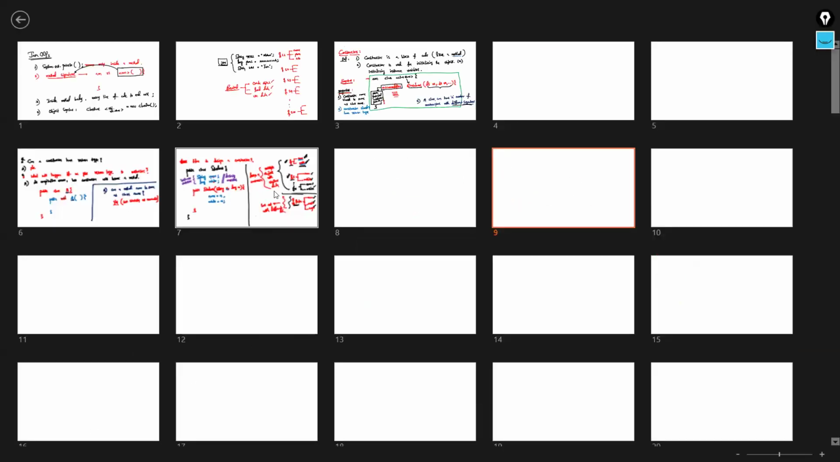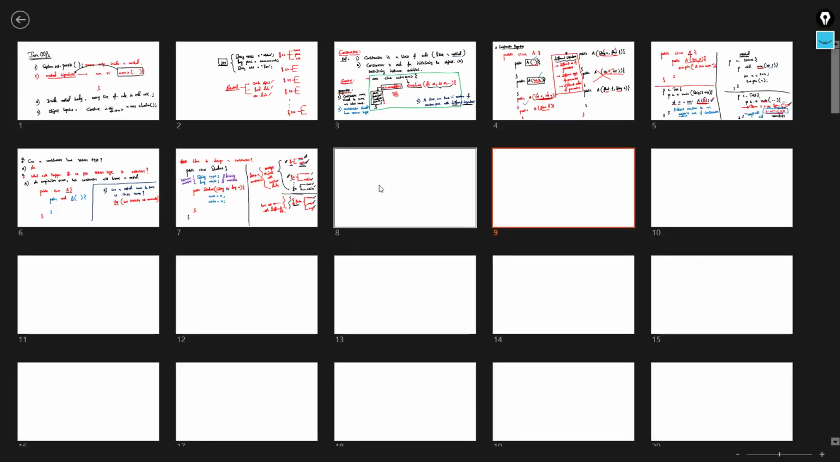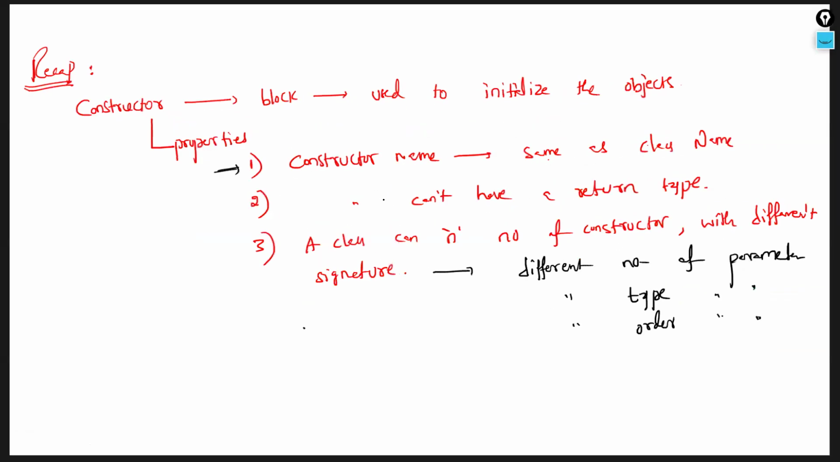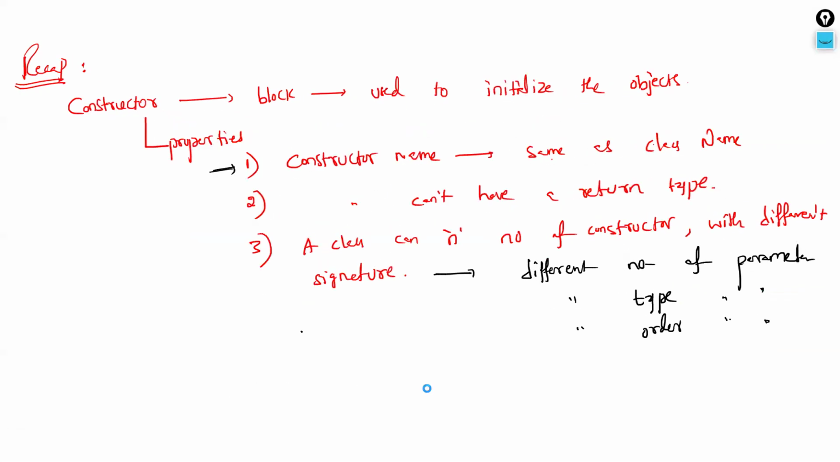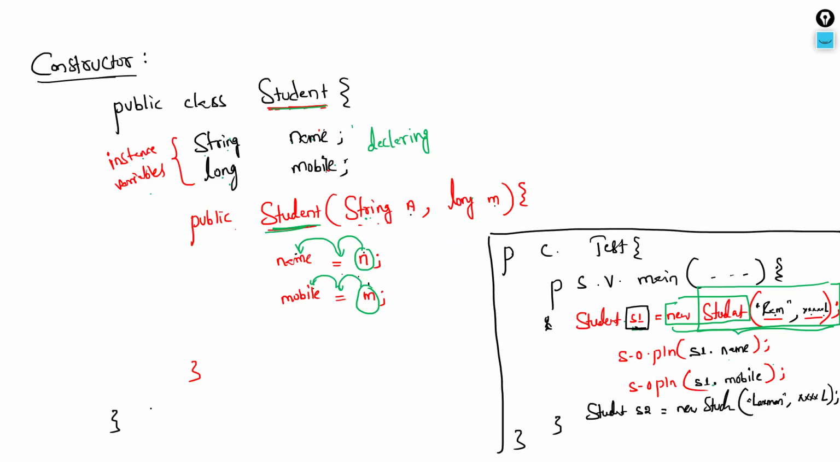Then how to print this one? Same thing, System.out.println of s2.name, and also System.out.println of s2.mobile. That's it. Now the second object's data we can get as output here.